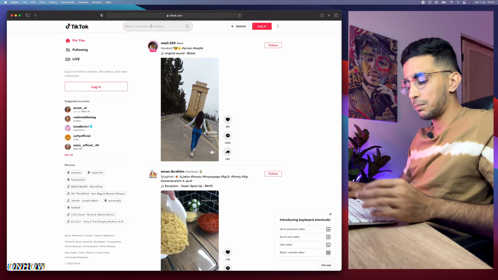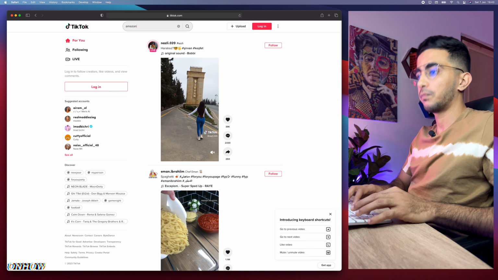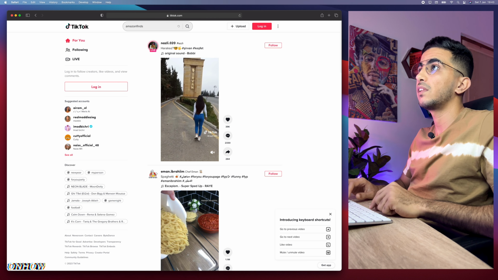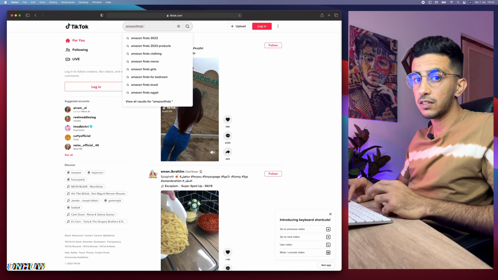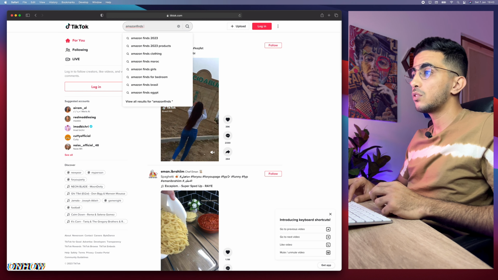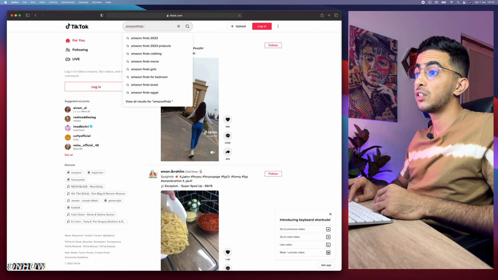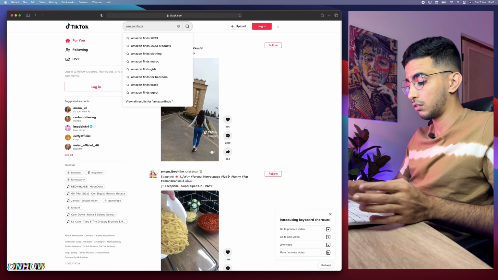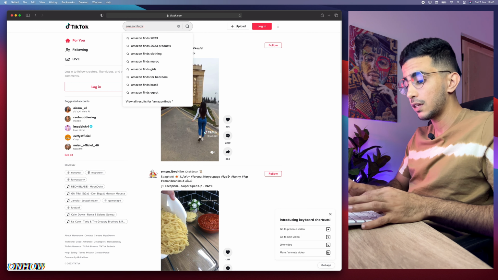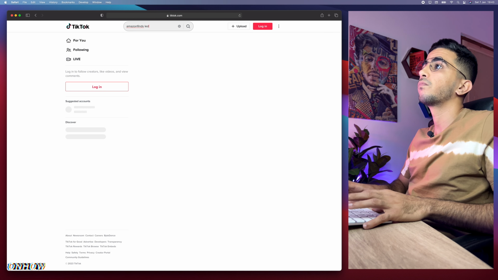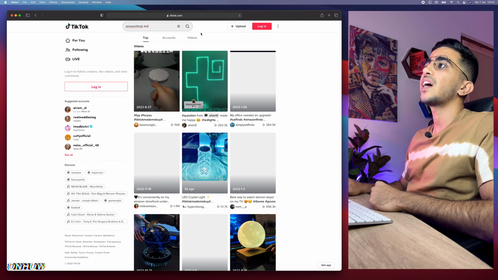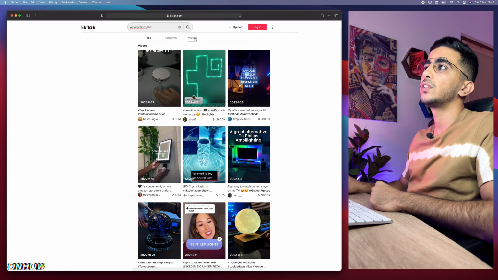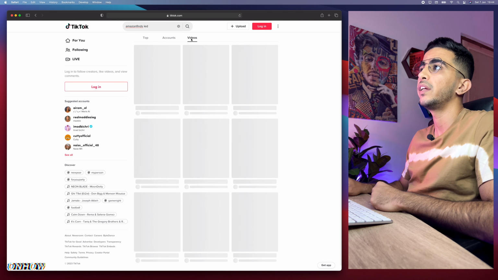So I'm going to type in here Amazon finds without any space, obviously. After that, we need to make this a little bit precise for a specific niche. So in this demonstration, let's just go for LEDs. So let's type in Amazon finds space LEDs like this. Let's hit enter and we will get a bunch of videos. Let's access the tab for videos from here, so the TikTok platform would only give us videos.